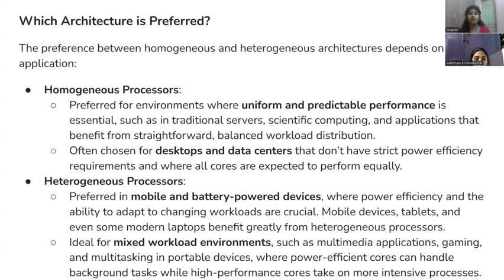processors to be favored. And then we have heterogeneous processors. In heterogeneous processors, there's power efficiency and adaptability. Heterogeneous processors are preferred in environments where power efficiency is the primary concern, especially in devices that operate on battery power. This ability to adapt to varying workload demands makes them ideal for mobile applications. So they are commonly used in modern laptops, mixed workload environments, and especially in mobile devices and tablets.